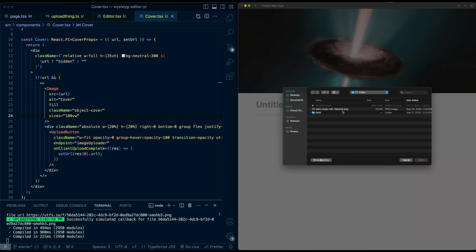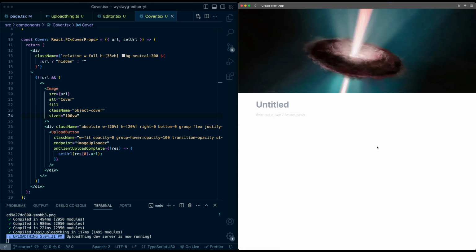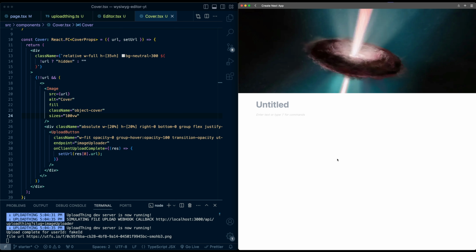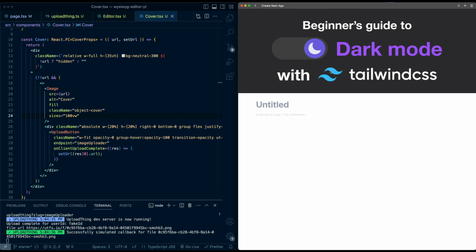So now let's try this again. Choose file, this file, it uploads, and it now updates the cover image. With that, we finished creating this block editor. If you have any questions, feel free to drop them in the comments below. And on screen now is another video for you to check out, and I'll see you in the next video.